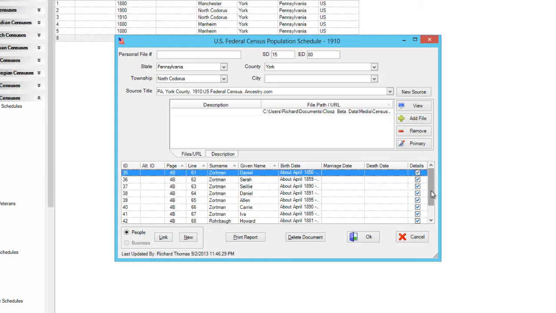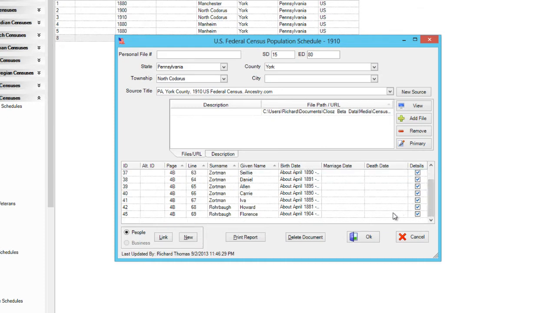Now you can see the list of people linked to the document. Note that this household includes a son-in-law and a grandchild. This will come up again in a later step.